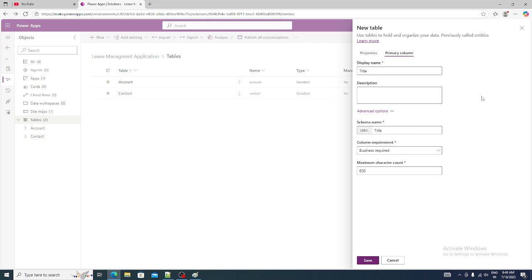So guys, don't confuse the primary column with the primary key. The primary key is a different concept in databases where all the values inside the primary key column have to be unique, but that is not the case with the primary column. The values inside the primary column can be duplicate.